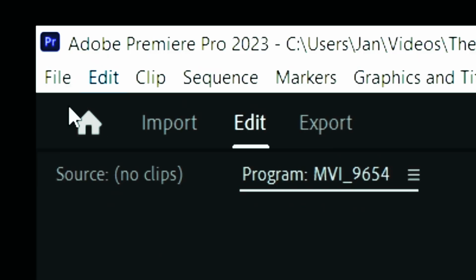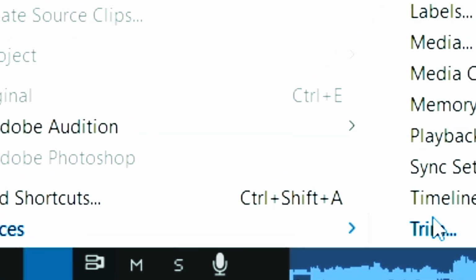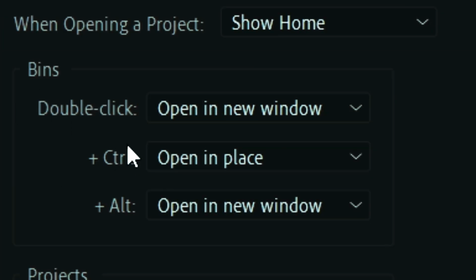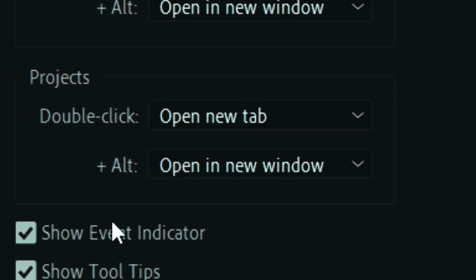So after that, just go down to Premiere, go up to Edit, go down to Preferences, and then click on General. So after your General tab is actually open, my at Startup and my opening to Project Startup is actually both at Show Home. My bins is actually default, except for my double click. It is open in new window, and my project is actually completely default.